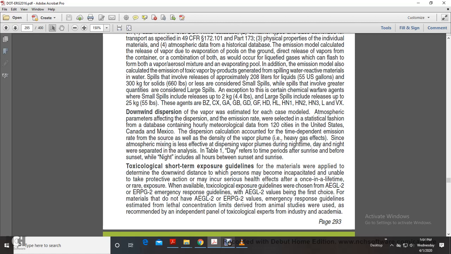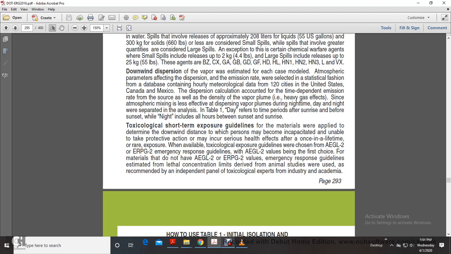Atmospheric parameters affecting dispersion were selected in a statistical fashion from a database containing hourly meteorological data for 120 cities in the United States, Canada, and Mexico. The dispersion calculation accounted for the time-dependent emission rate of the source as well as the density of the vapor plume, including heavy gas effects, since atmospheric mixing is less effective at dispersing vapor plumes during nighttime and day. When separated in the analysis, Table 1 refers to daytime as the hours after sunrise and before sunset. Night includes all hours between sunset and sunrise.